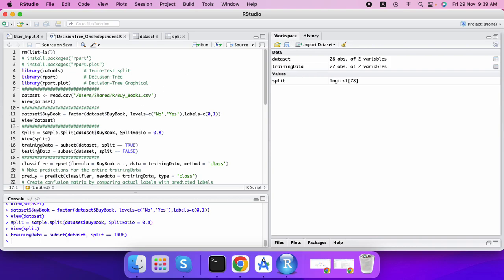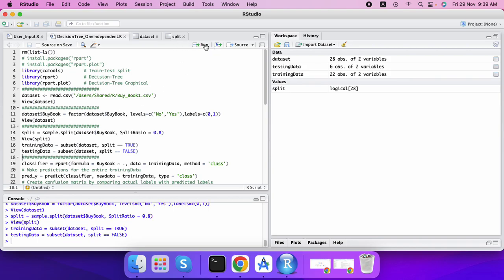So let's go and click on the testing, and here it comes. See, the 6 records are used for the testing part. That's how the split has taken place. So 80% would go for training, and 6 records would be going for testing.